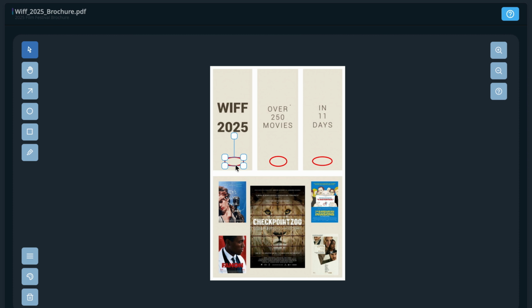The top panel on the right says In 11 days. The intent is that the festival spans 11 days, so I'll add a new comment to request this change. I'll type in Change to Spanning 11 days. And for the annotation, I'll use the highlight tool and just highlight over the word In. And I'll click on Save Comment.